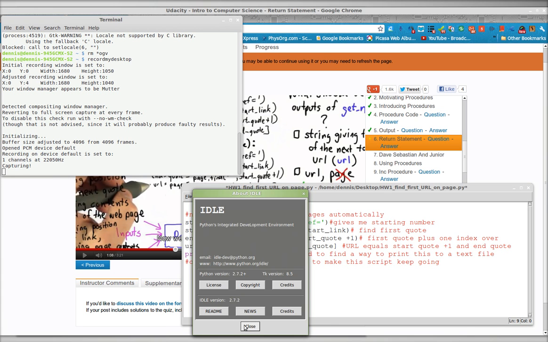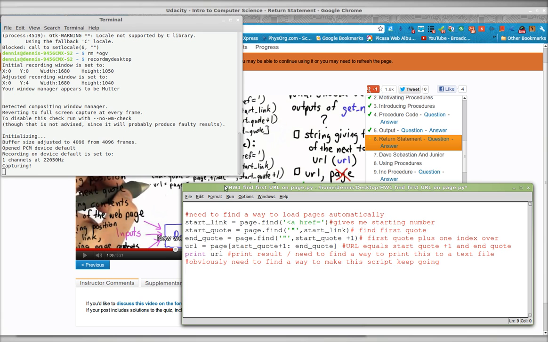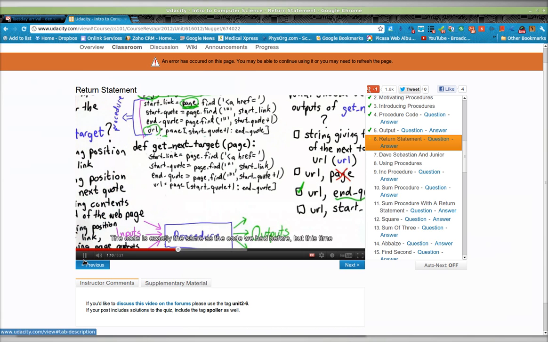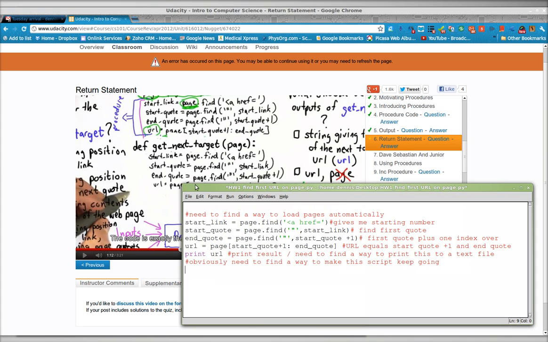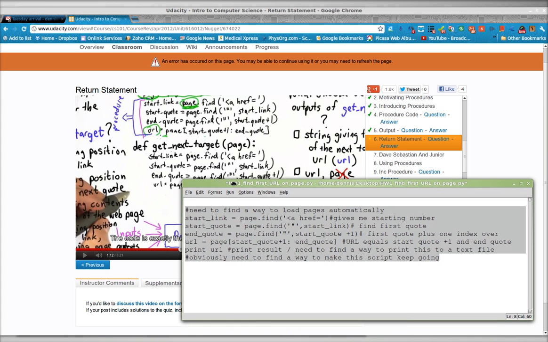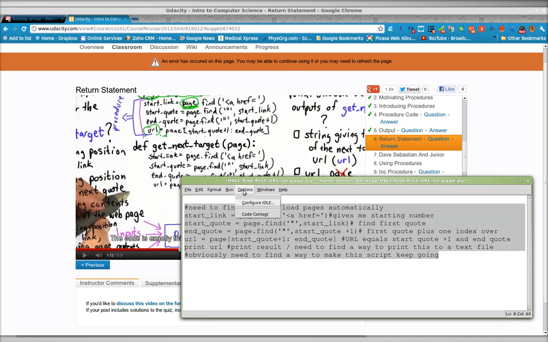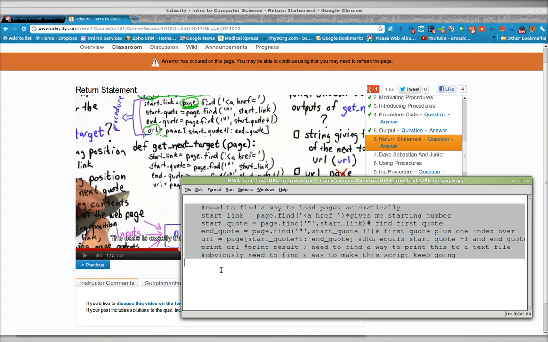This is IDLE 2.72, and I'm about to define a procedure. The code is exactly the same as the code we had before. I'm about to define a procedure right here, def get_next. And since the procedure needs to be indented for Python to understand it properly, I need to indent all of this. IDLE comes with a handy tool to do that, and it's under Format, Indent Region. And it gives the magic four spaces that are required for the Python interpreter to understand this text.